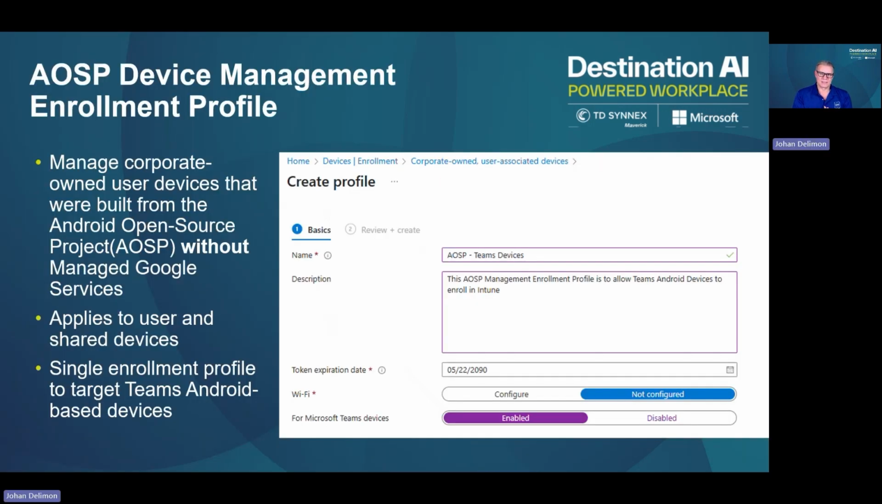We create a profile. So this profile is basically the bare minimum that we have to do. So you name it, you give a description, but the important part is this token expiration and this setting for Microsoft Teams devices. So we have to enable this. I wouldn't enable the Wi-Fi configuration here, but this token expiration is a very important one. And that makes sure that we can enroll in AOSP device management.